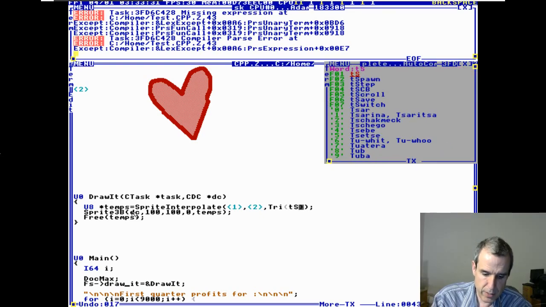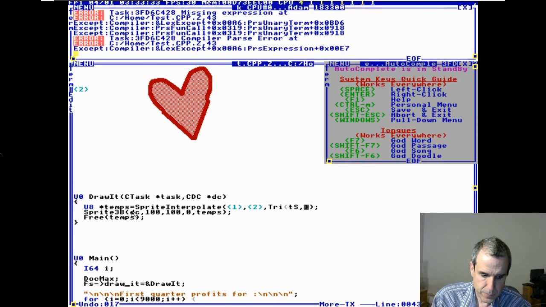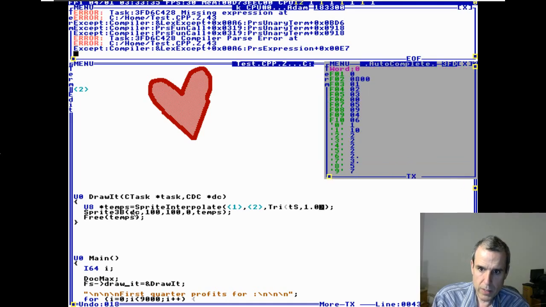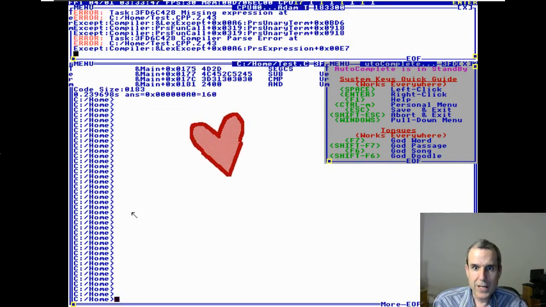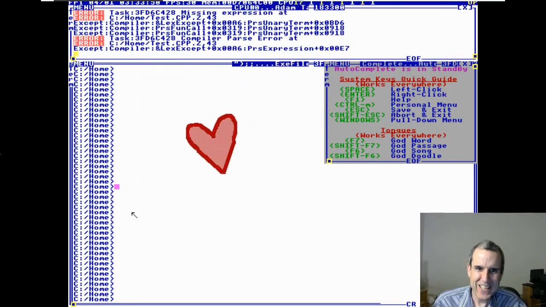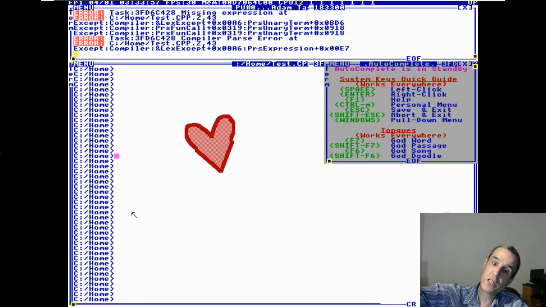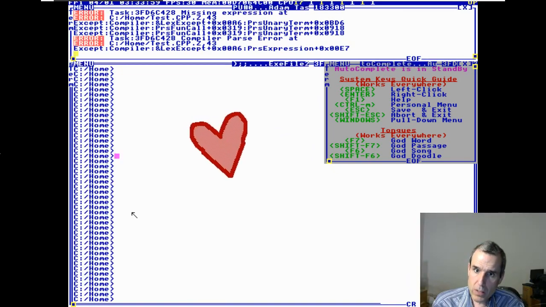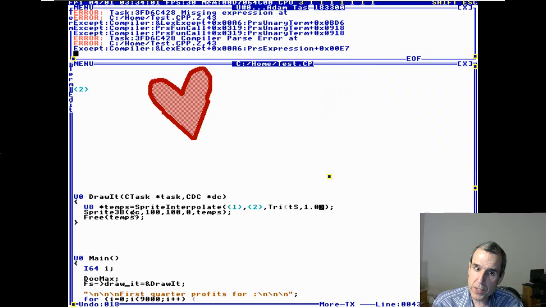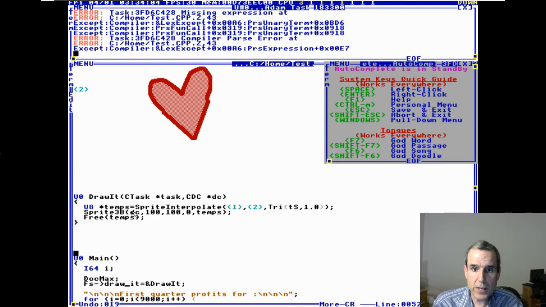Missing expression. Oh, I need a period. Every 1 second. So it's going to do a triangle with a period of 1 second. Oh, that looks a little bit obscene. So it's getting a flicker. That's because the screen is being cleared halfway through. We are not synchronized with what? Of course we are. We're synchronized.